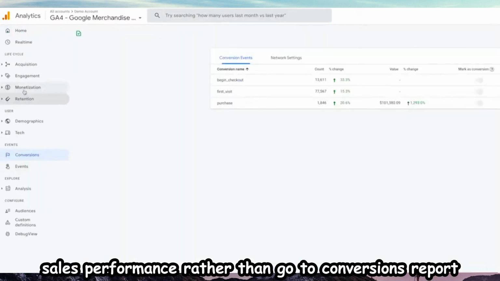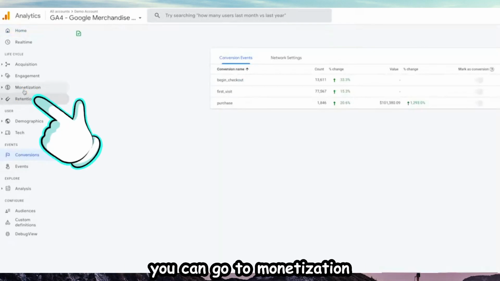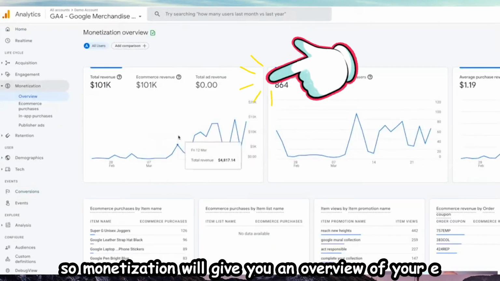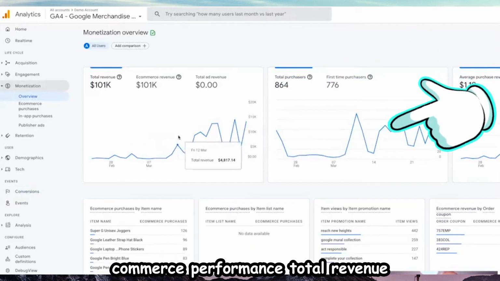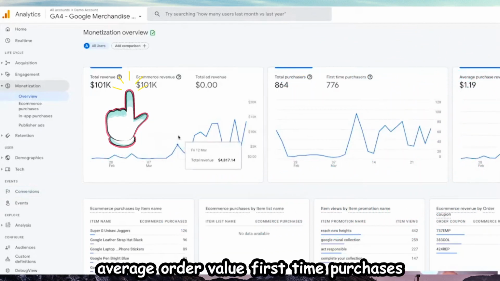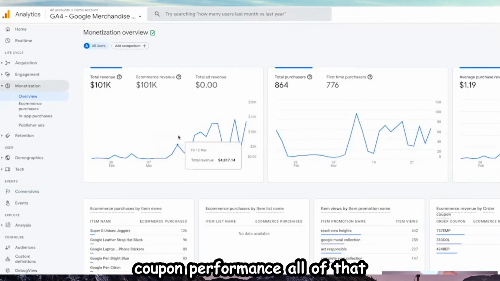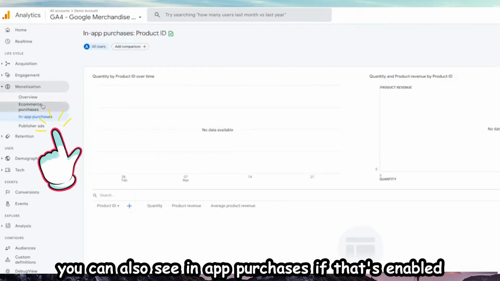Rather than go to Conversions report, you can go to Monetization. So monetization will give you an overview of your e-commerce performance. Total revenue, average order value, first-time purchases, coupon performance, all of that. You can also see in-app purchases if that's enabled.